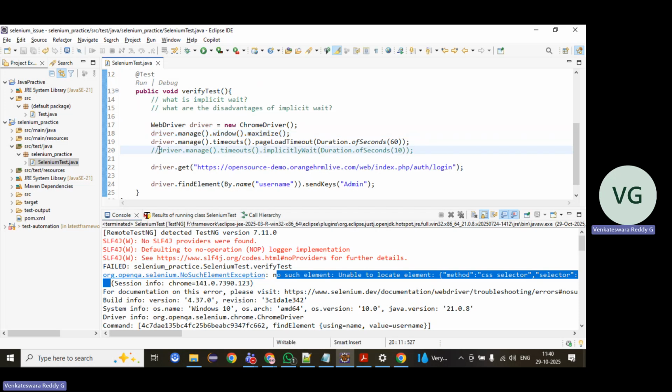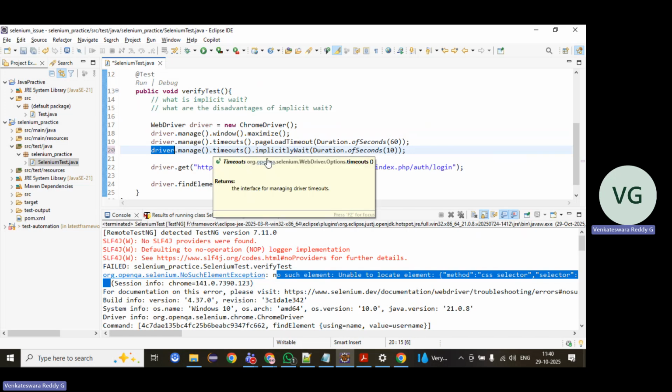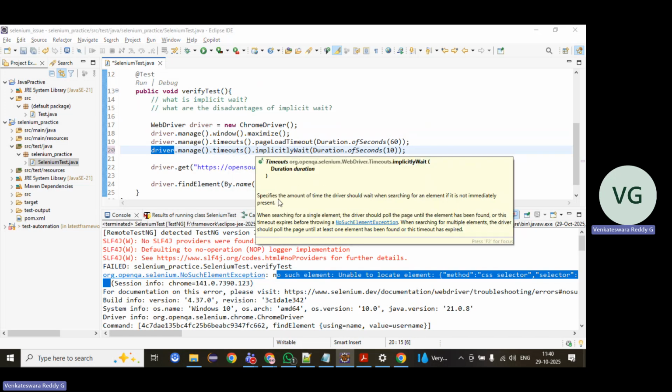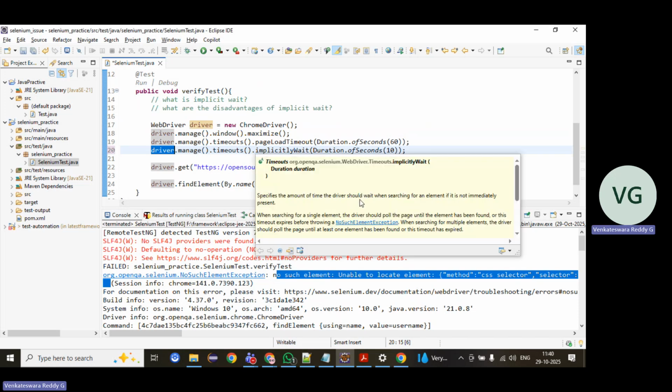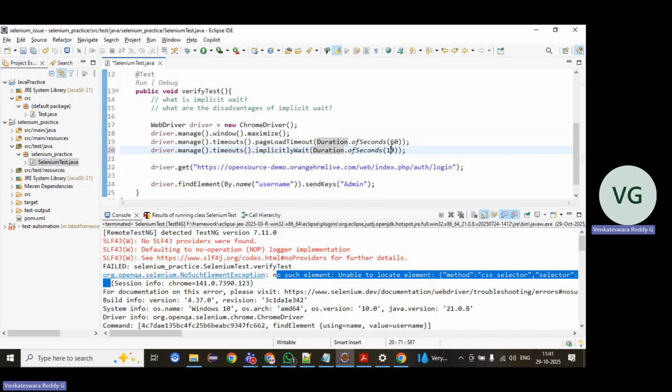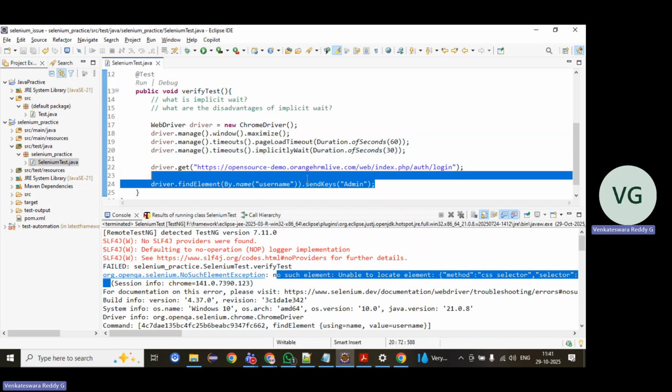So what will implicit wait do? Implicit wait we have to apply on the driver object. Driver dot manage dot timeouts dot implicit wait specifies the amount of time the driver should wait when searching for an element if it is not immediately present. When searching for a single element, the driver should poll the page until the element has been found or this timeout has expired. So it will wait until whatever we have given. Suppose I have given 30 seconds, that means before throwing the exception it will wait.